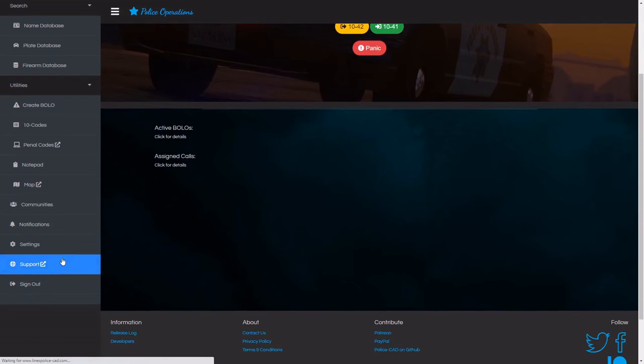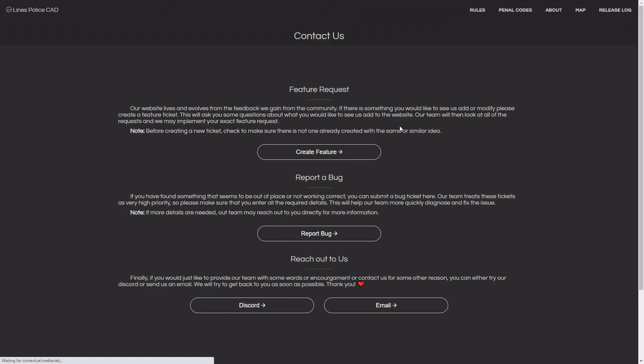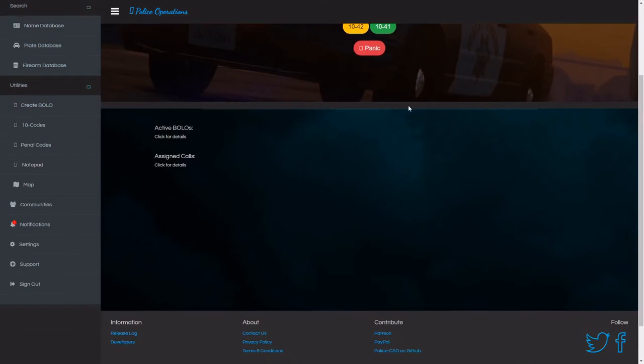Further down here we have support, which is going to take me. Yeah, so here we have a feature request. So if you want to request a feature, you can go ahead and request it to the creators of the system. You have a bug report, and you also have reach out. I'm not going to spend too long on this. I'm just going to move on quickly here.